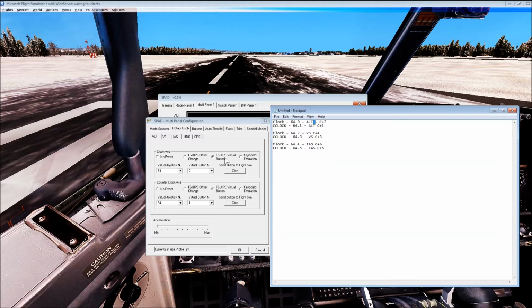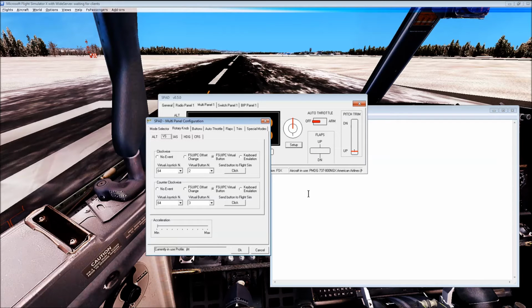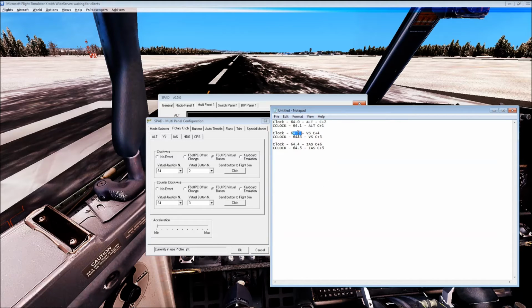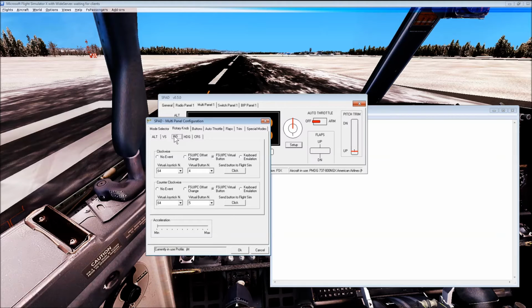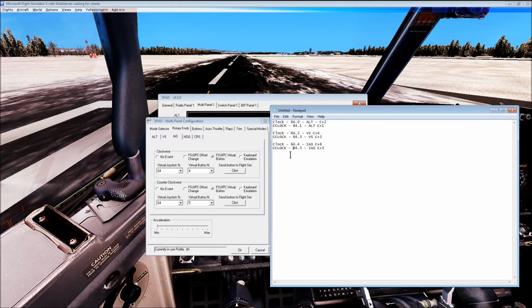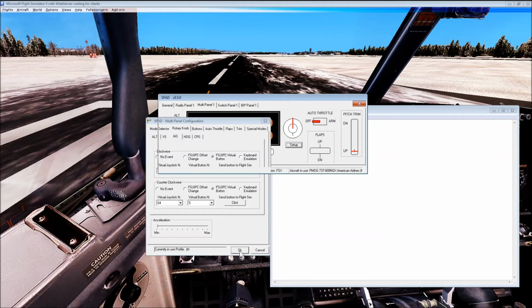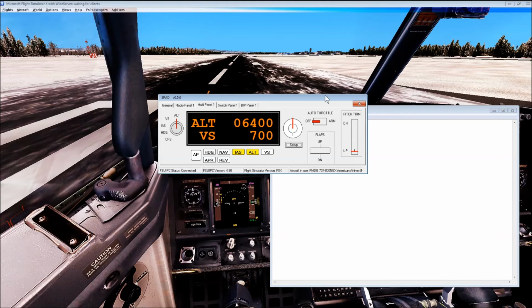Just take note of that. Counterclockwise, it's 64.1 for altitude. Vertical speed is the same thing, 64.2 and 64.3, and indicated airspeed 64.4 and 64.5. I'm just going to stop there for the purpose of the video, but you can do it all the way to course. Once you're finished, click OK. This is where we head to our FMC now.